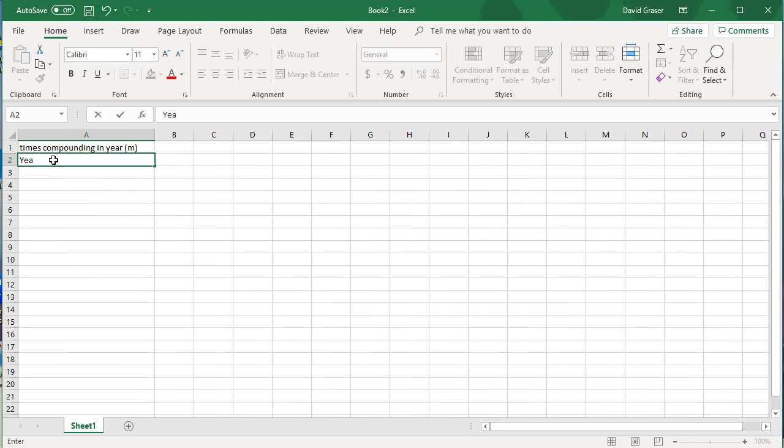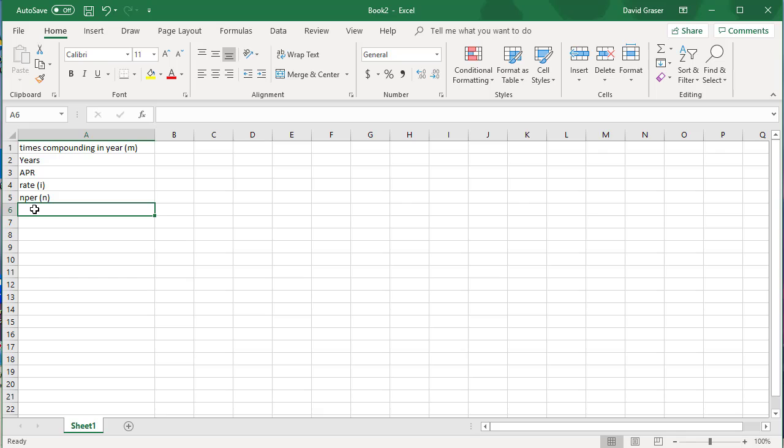Next I'm going to put in years, the APR, the rate, what we would call I, which is in fact the rate per period, and NPER, number of periods, that would be what we would call N. In the sixth row, we'll put PMT. We also call it PMT, but we usually use capitals for it. Same thing for PV, the present value. We usually use capital PV for that. And the future value is going to be FV.